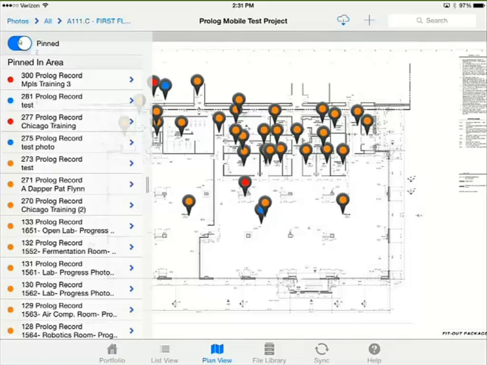I'm filling in for Morgan Trainer today, and we'll try and walk you through the intent and the functionality of the Prolog mobile app.